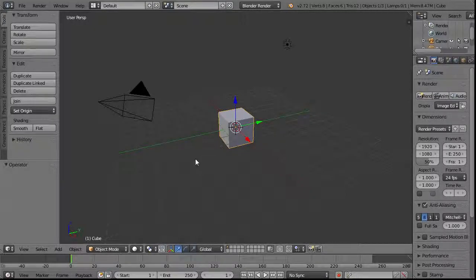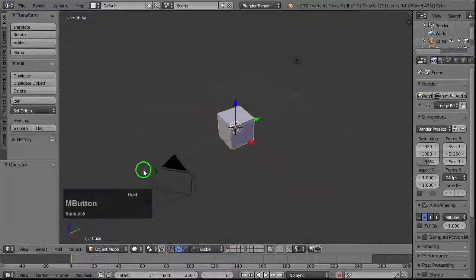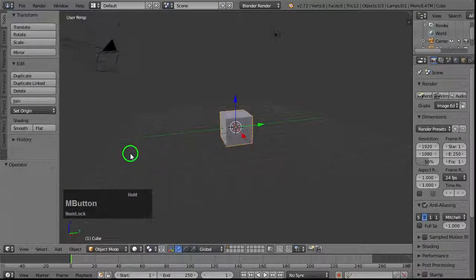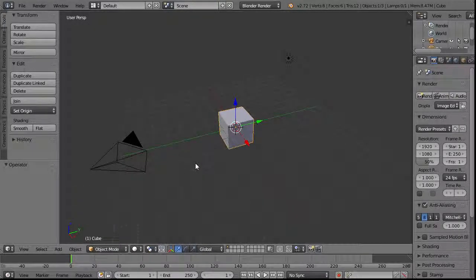Now, by default, everything we add will be added at the location where this red and white circle is. That's the 3D cursor. If I rotate around using the middle mouse button here, you can see that at the moment that's in the middle of the cube, and I want to be able to see the sphere when I've added it. So I'm going to turn off shading by tapping the Z key.